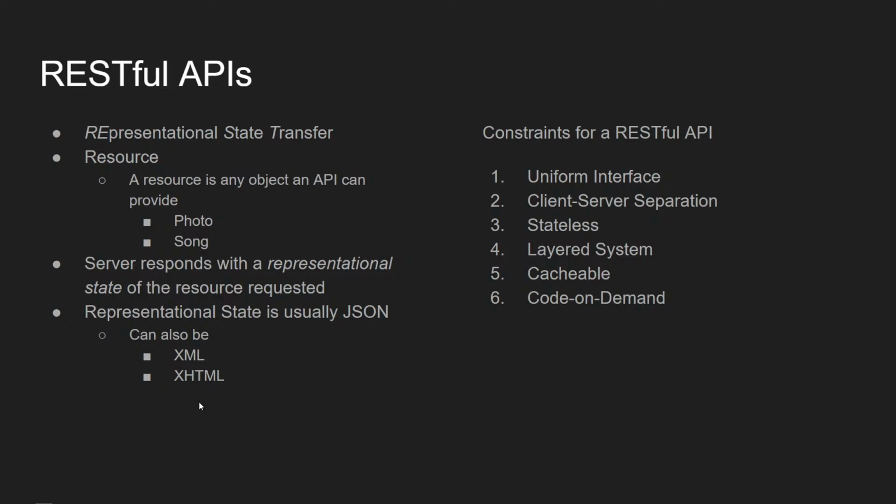So a resource, again, is any object an API can provide, like a photo, a song, more data, a URL, anything really. And the server responds with something that we say is a representational state of the resource requested. It doesn't actually send you the actual data, it sends you what the data looks like. It can then give you more information about how you can either actually get the thing or how you can manipulate it further. And what we mean by that is what we're going to talk about later, which is HATEOAS.